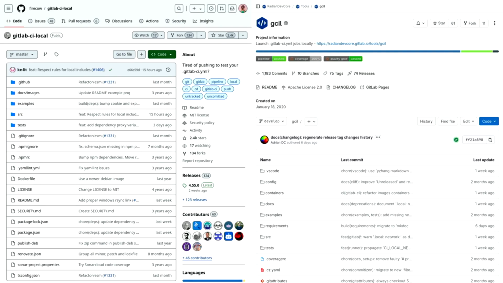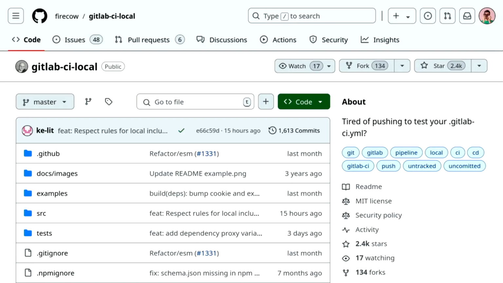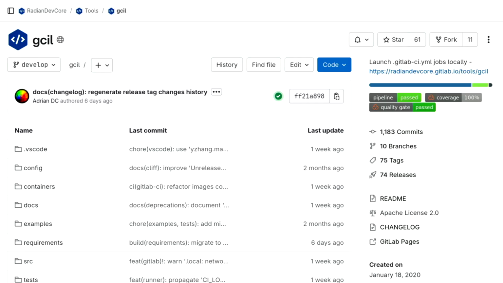Yes, you heard me right. The difference is in a dash. GitLab-CI-Local is a TypeScript tool made by PyConAU in January of 2020. And GitLab CI-Local is a Python tool made by Adrian DC in January of 2020.